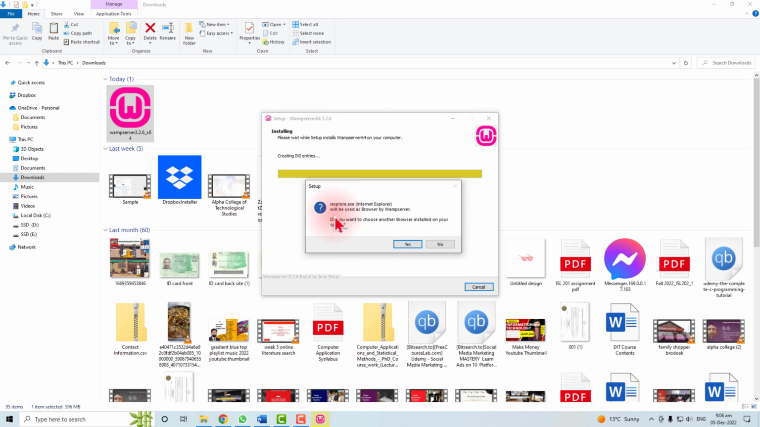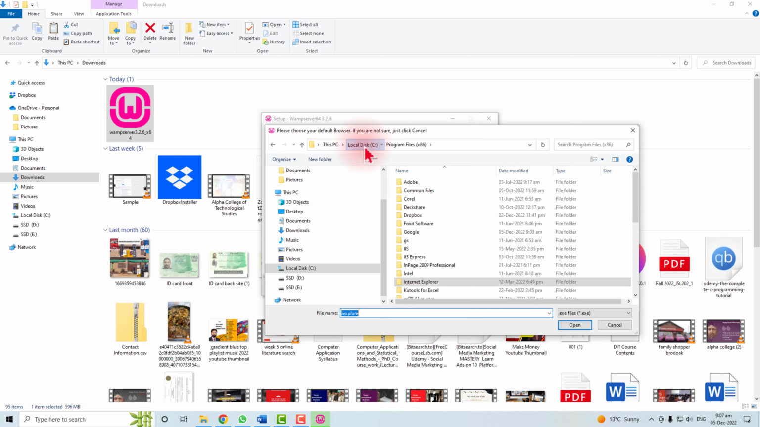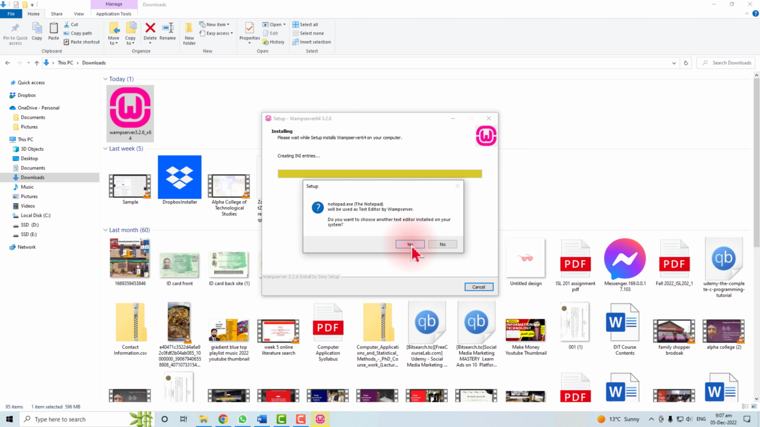Now it's asking whether Internet Explorer should be the default browser for browsing websites. Do you want to change to another browser? Yes, in my case, I am going to change the browser and select Google Chrome for that. Yes. C, Program Files, Google, Chrome, Application.